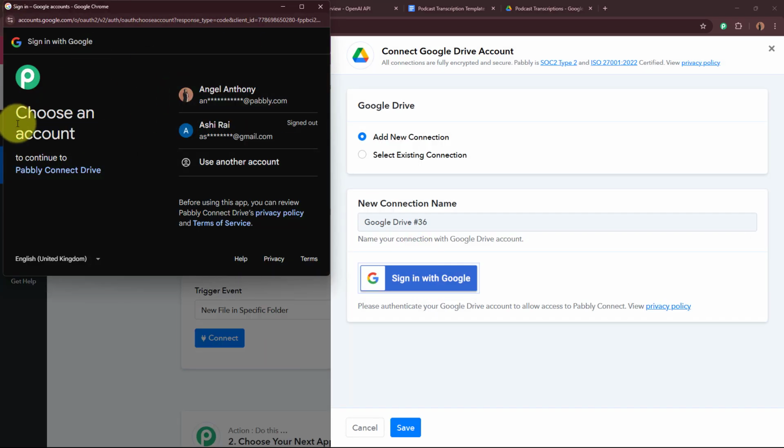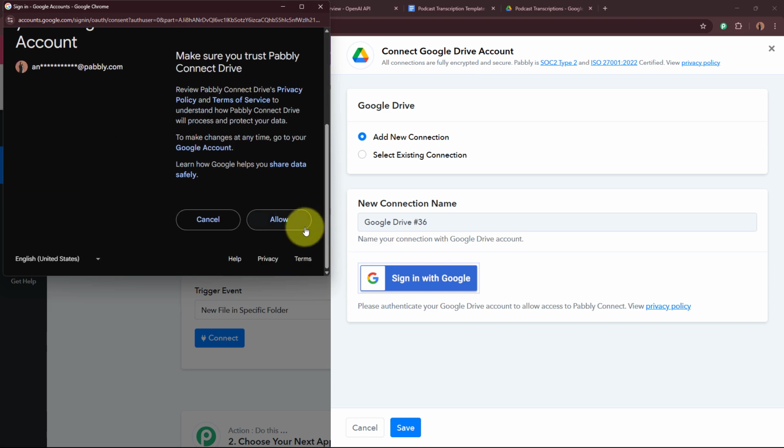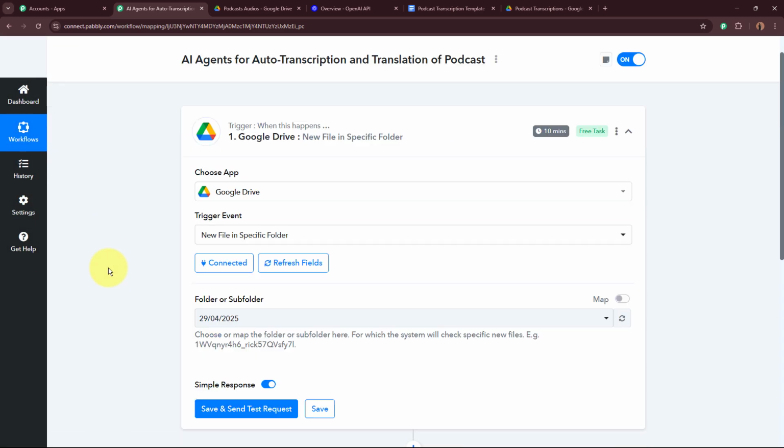Then this window is going to appear in front of you, which is asking for me to choose an account. We have to select an account in which we have created the Google Drive folder, and so this is the account. I'm going to select it from the options, and after that it is asking for the access of this account. For that, I'm going to click on this allow button, as this is a safe process and my data is perfectly safe with Pabbly Connect. So I'm going to click on this allow button. You can see I've successfully authorized Google Drive to Pabbly Connect.